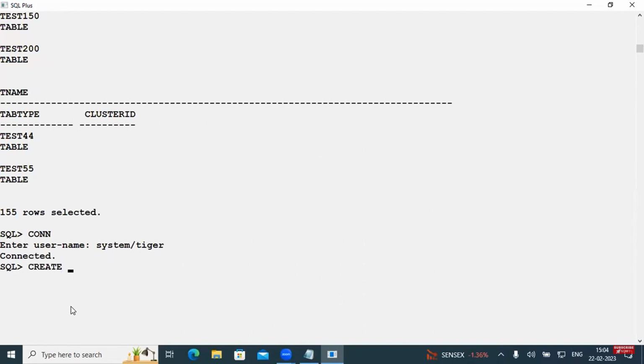Understand my point? I'm creating one user. How to create? What is the syntax? Create user, then the username. I'm creating MyDB2PM, for our batch purpose, one database user. What next? Identified by password. My password is ABC. Capital or smaller? Capitals. Now the user is successfully created.